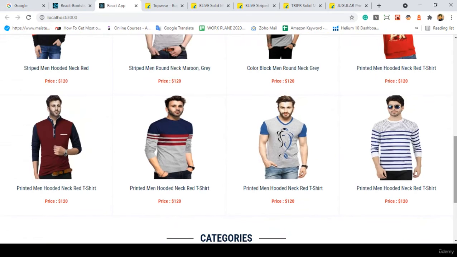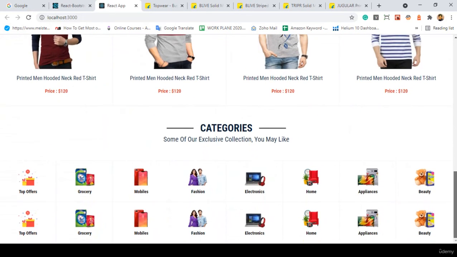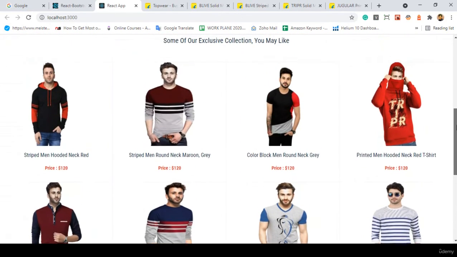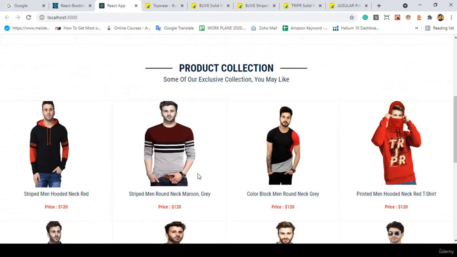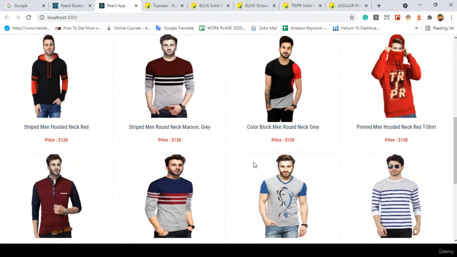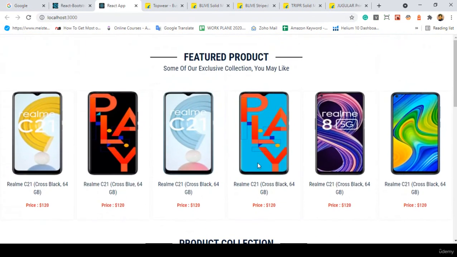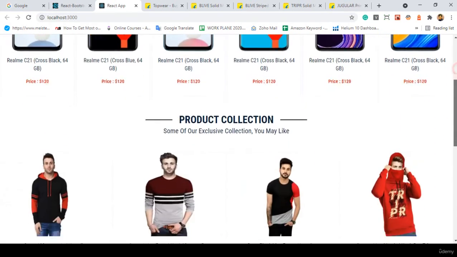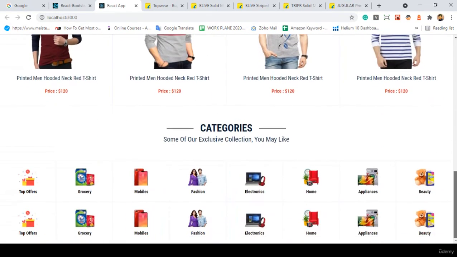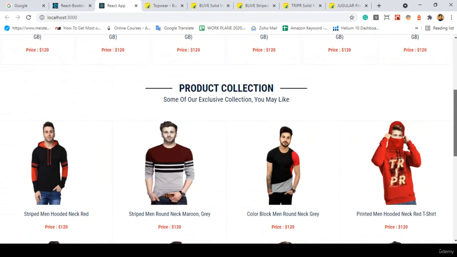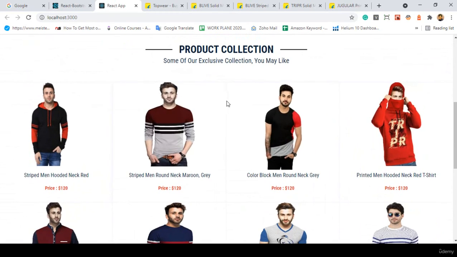Okay friends, so now all our images, our categories, our collection are perfectly visible. You can also display all the products of your specific category. We will also do that work, and that is our feature product. Okay friends, which is totally great. So we successfully completed our product collection component.